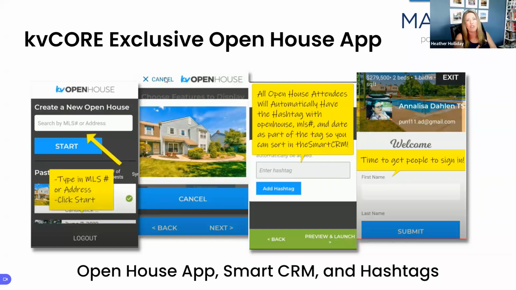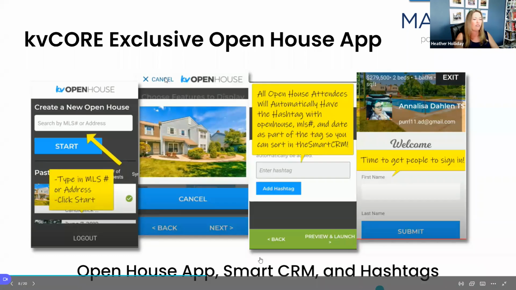So I absolutely love the open house app. A lot of the agents will use their iPad to do it, or you could even have a QR code that takes them to it so they can fill it out right on their phone at their convenience. So either way, it's super nice, and everything gets stored right inside of your dashboard for easy follow-up and future emails.